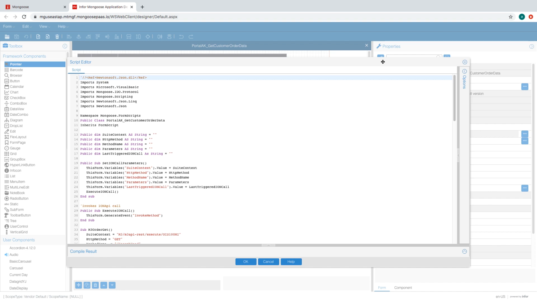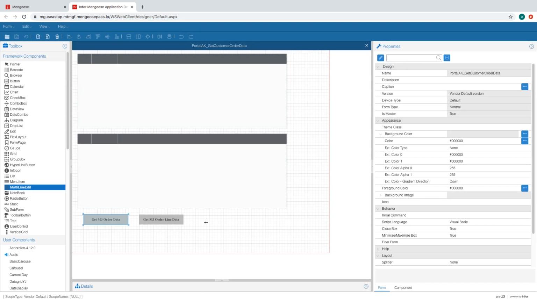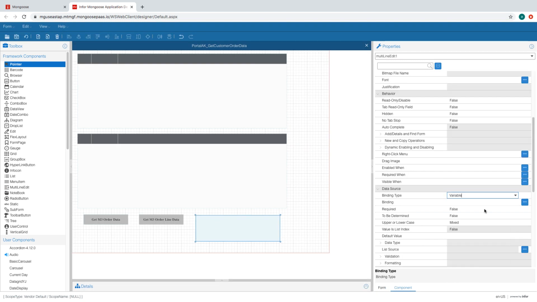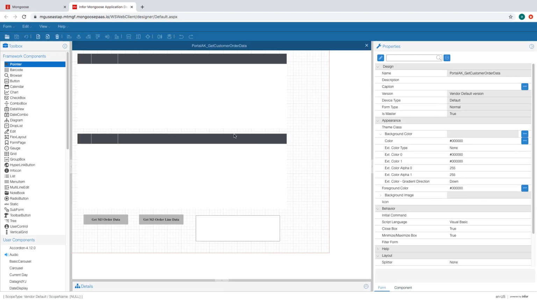So the next thing we need to do is display the parse response error. I'm dragging a multi-line edit component onto the form, setting the binding type to be variable parse response error, hitting OK and regenerating my form.